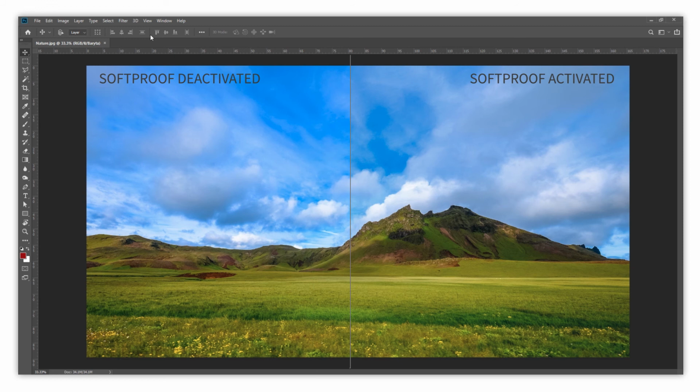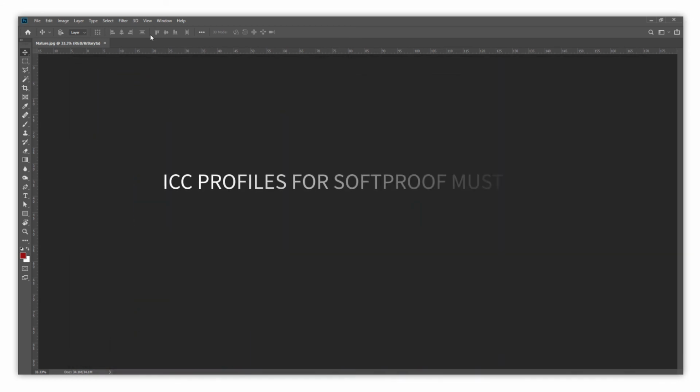However, you must remember that the ICC profiles can only be used for soft proofing. By no means should the ICC profiles be embedded in the photo.